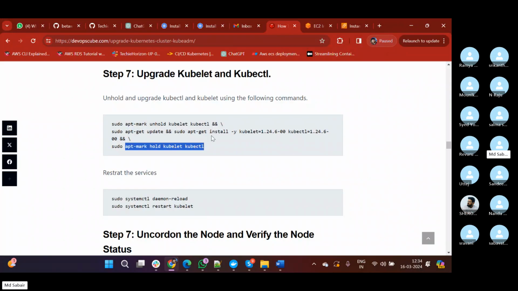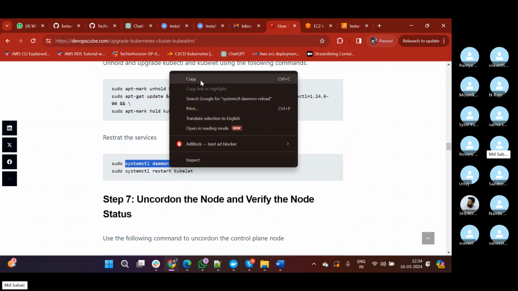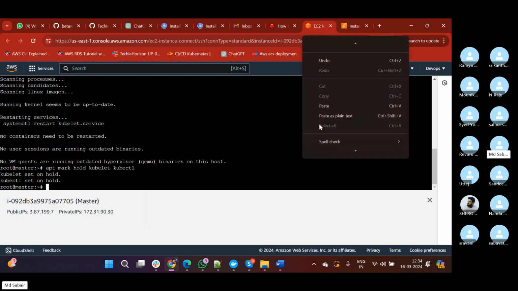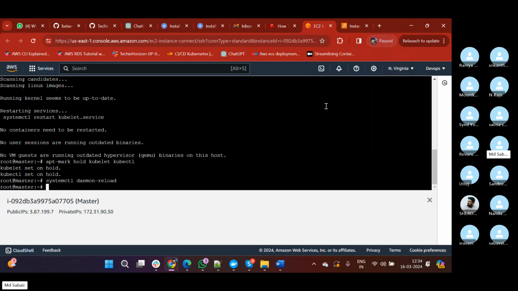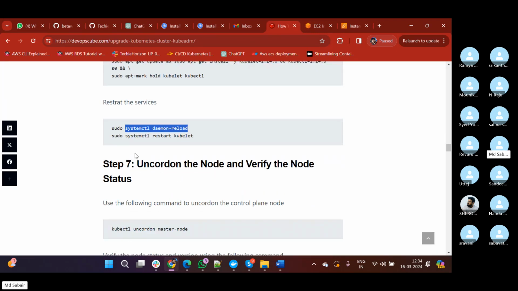Now let me just make it hold so that no updates are pushed on here. And then we need to restart our daemon as well as restart our kubelet so that new changes will be reflected. Systemctl restart kubelet. Okay, so everything has been done.